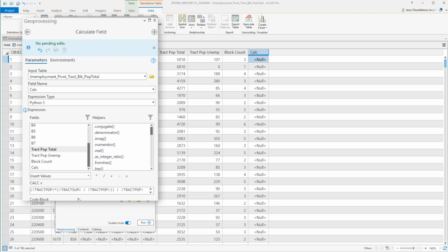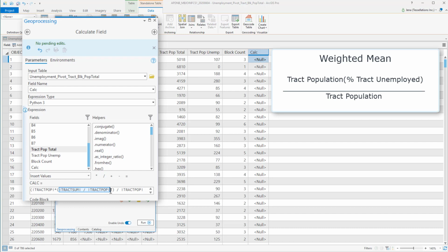I've discarded my previous calculation, and you'll notice that I've edited my formula. The tract sum divided by tract population was the formula where we calculated our percent. But now I'd like to calculate the weighted mean. Since my weighted mean is my tract population times the percentage of tract unemployed, all divided by my tract population, I've encased the percentage in parentheses. You'll notice a second set of parentheses, and that's because this will be the top portion of my weighted mean formula.